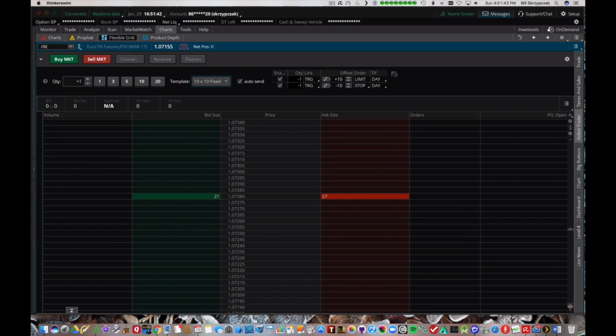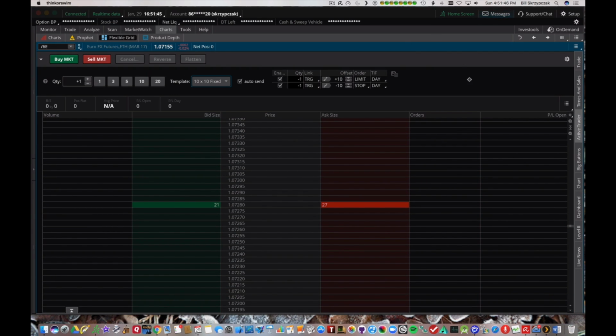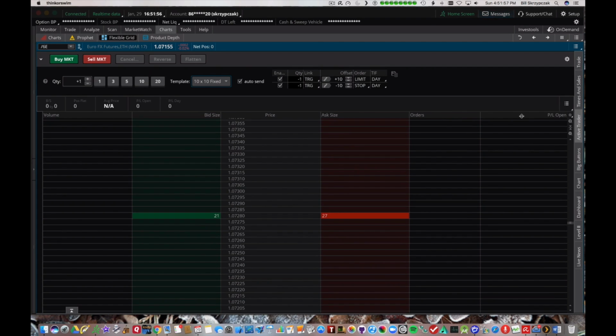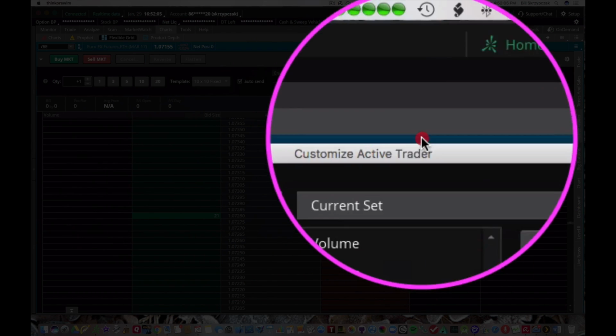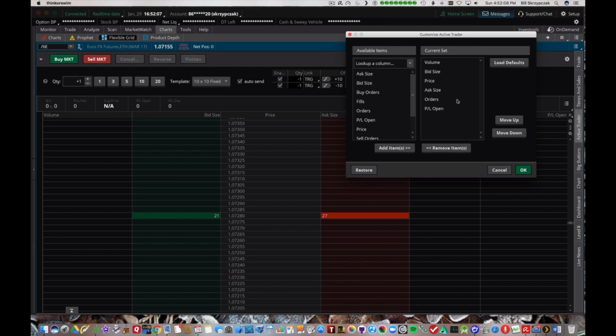Okay, but what you want to do is set up your ladder so it looks like this too. You want to have volume on the left, then your bid, then your price, then your ask size, then your orders, and then your P&L. How do you do that? There is a tiny little gear right here that says customize, and you click customize. Same deal. You have this little pull down menu, and the way I like to set it up, and you can do it whatever way you want, is volume to the left, then bid, then the current price, then ask, then my orders, and then the P&L open. That way I always know what's cooking and where it's at.